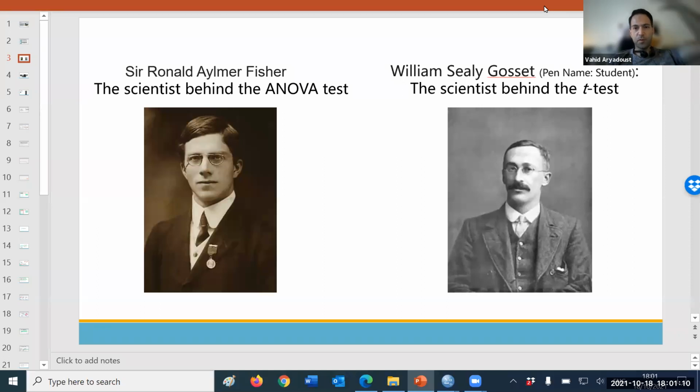So some photos of some people that you have heard their names. One of them is Sir Fisher, and the other one is Gossett. He's the scientist who's behind the t-test. Student t-test is known as student t-test, but his actual name is Mr. Gossett, and he developed t-tests. Fisher is the person behind the ANOVA test, and it's nice to know them, just in case you want to know who has made your life easier in statistics.